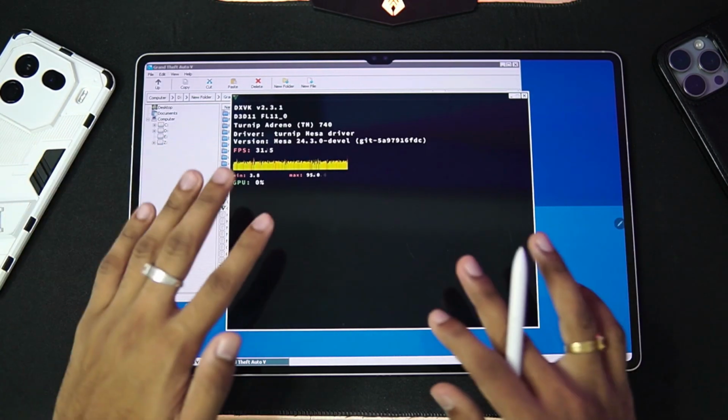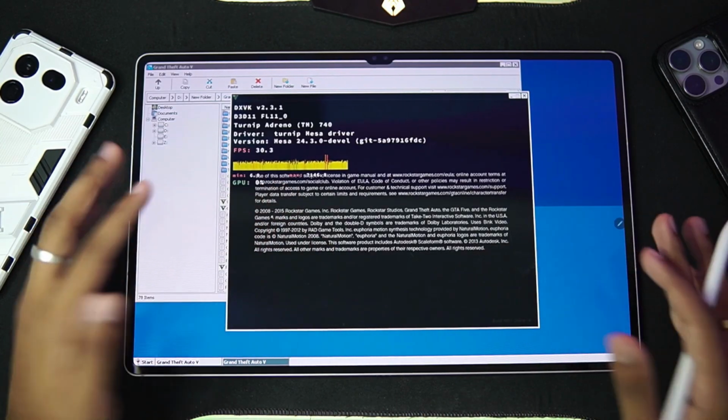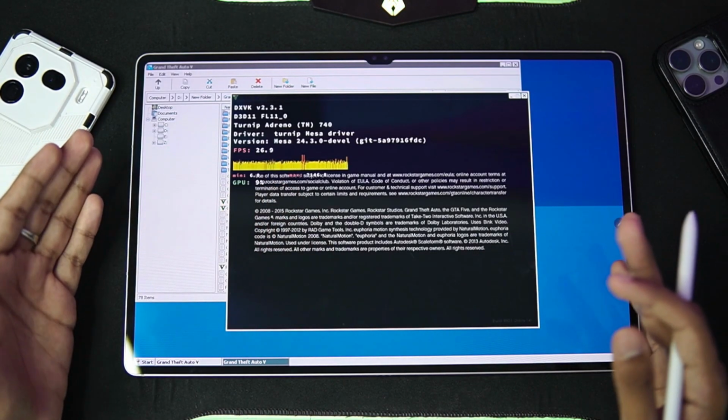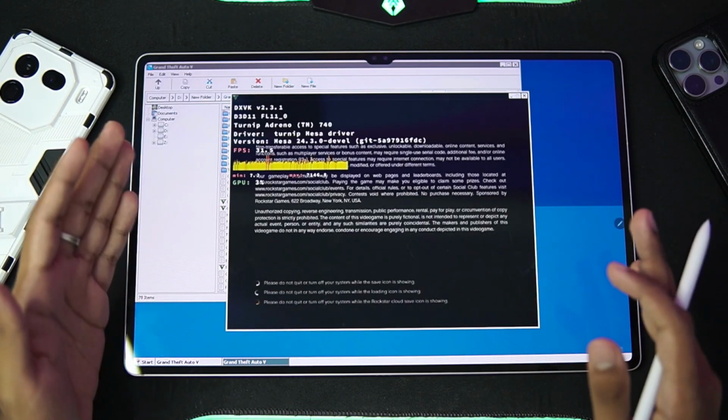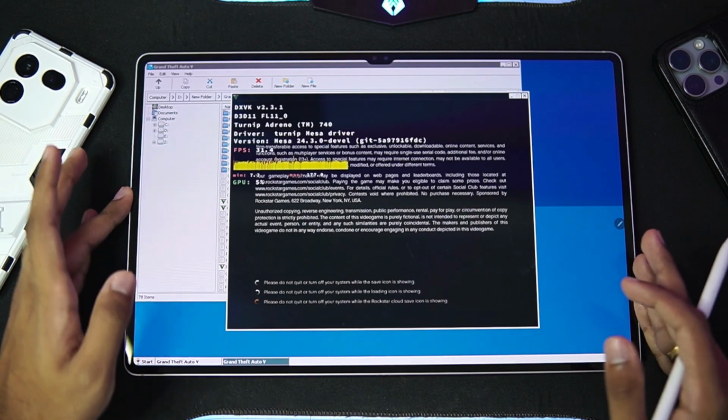And also, you might get some freezing issue, but don't worry about it. As you just saw, the game appeared to be frozen, but it was just loading. So you need to be patient when testing out some Windows games on Android.